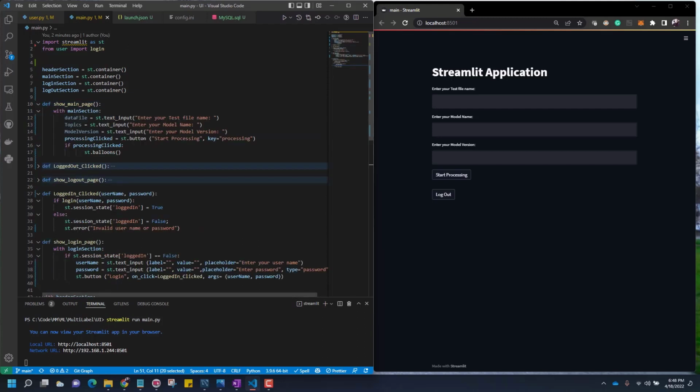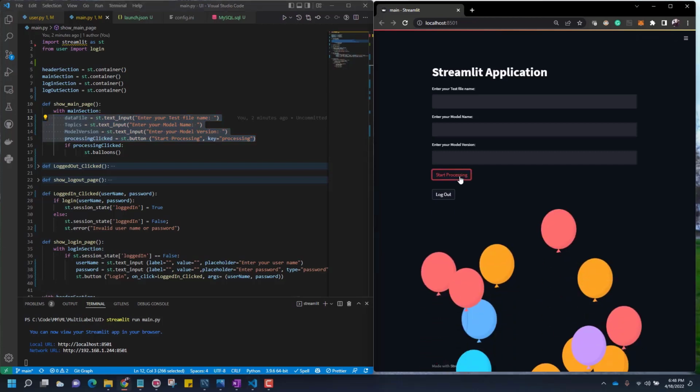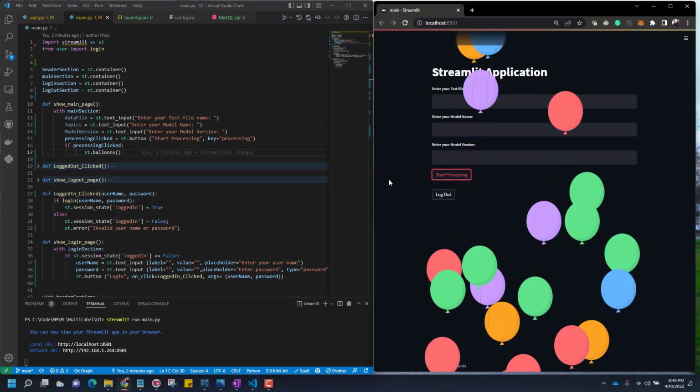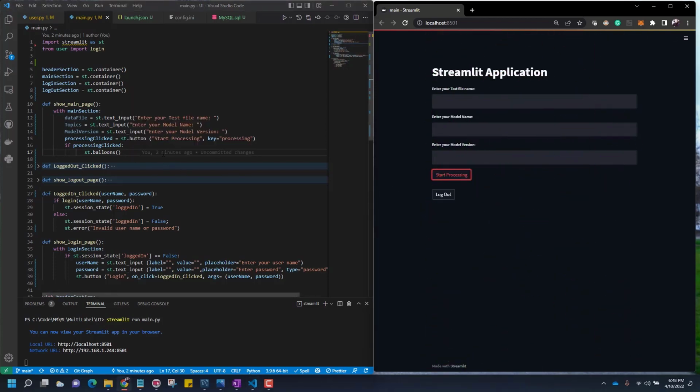So let's look at the main page, which is very simple. It's just a few input screens, and there's a button. This is called start processing. And when you click, it just shows some balloons. In fact, you can write here whatever you want to do on the page, so that query will happen.